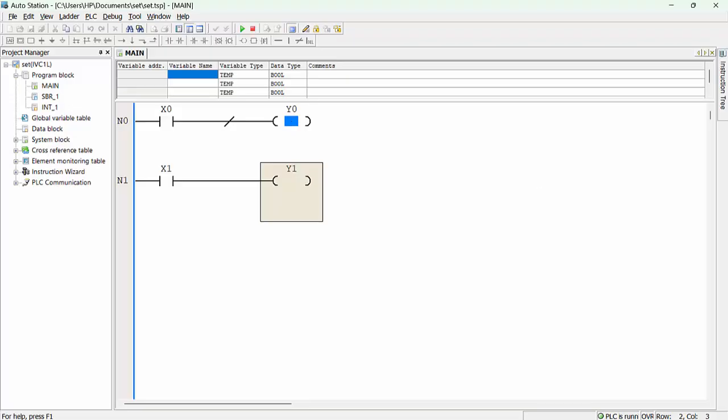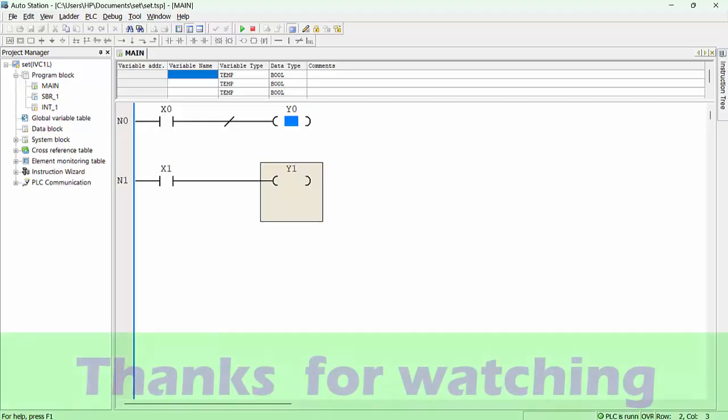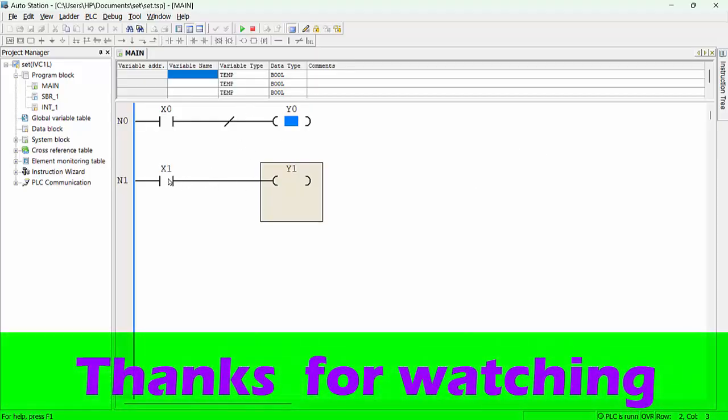You can see I will press X0 first, and you can see Y0 is off, and when I release the button X0, you can see Y0 is on. Same, I press X1, and you can see Y1 is on, and as I release the button X1, you can see Y1 is off. So this is the basic difference between normal and with the inverse.